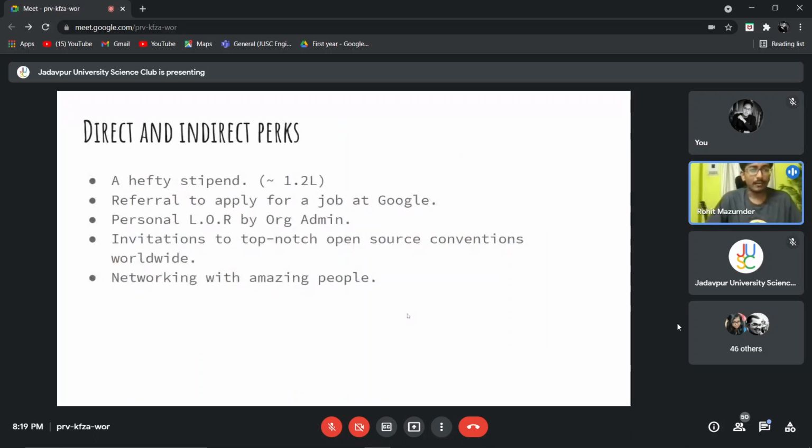So here is a list of direct and indirect perks which you get if you crack Google Summer of Code. Number one is a hefty stipend, which is nearly about 1.2 lakhs. This stipend used to be much larger. I think last year it was nearly 2.3 lakhs, and before 2017 it was as large as 3 lakh rupees, but it is now 1.2 lakh, and this is decided by something known as PPP, purchasing power parity.